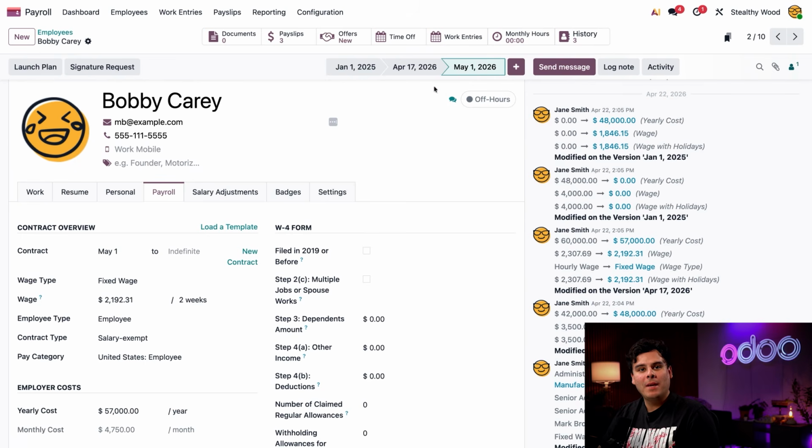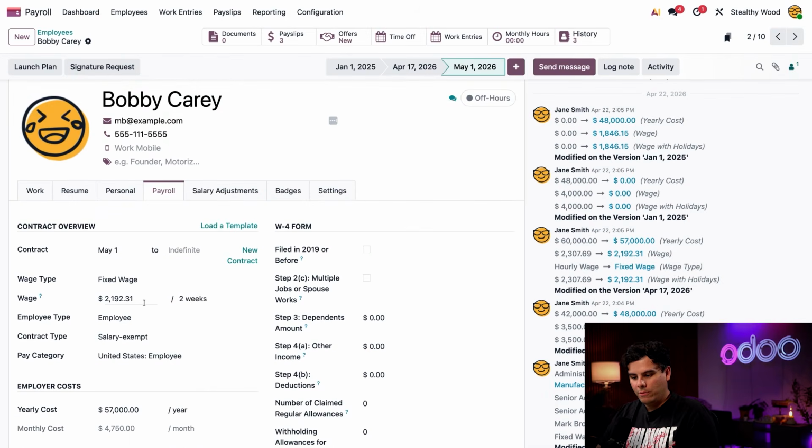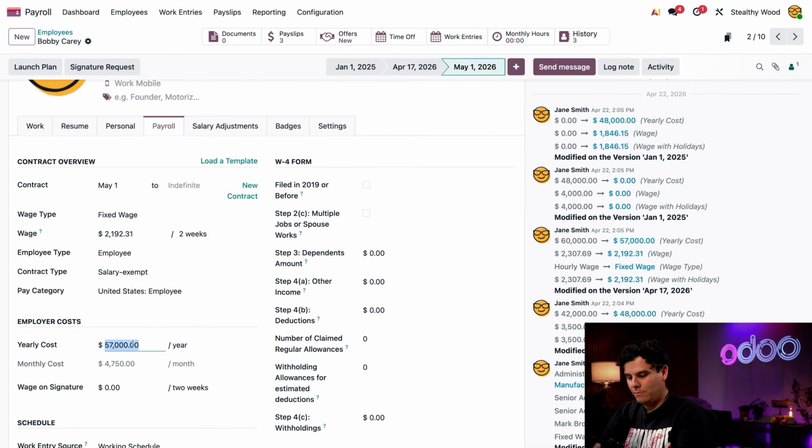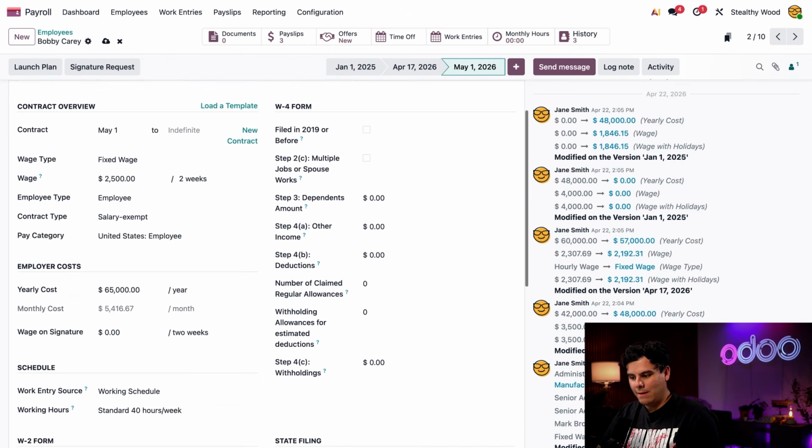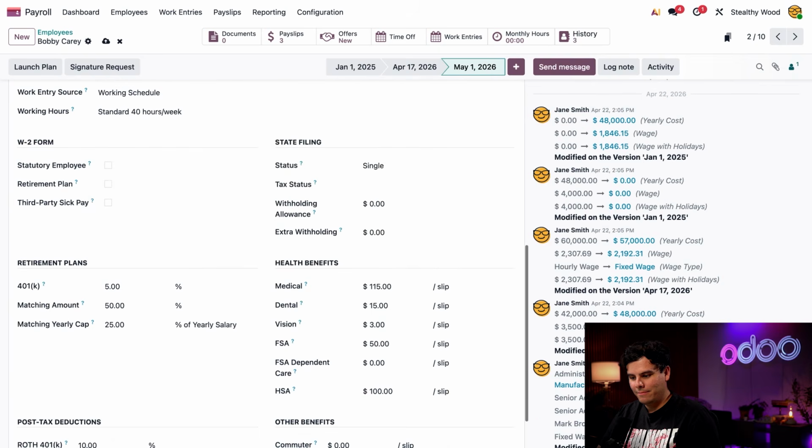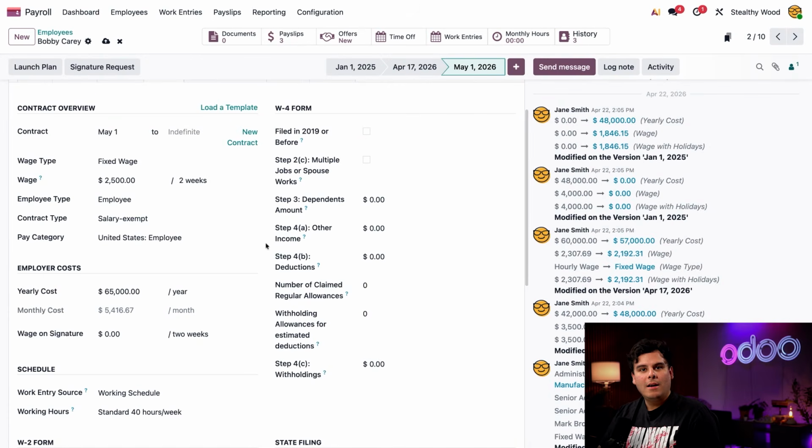That's pretty cool. Next, I need to adjust the wage to reflect the raise. So, to save some time, I'm going to click over towards the yearly cost area, and this time we're going to type in 65,000. Boom. Now we've changed a lot of that. Notice how both the monthly cost and the wage have changed right there, and we can see everything is reflecting this now, and that's really nice. All right, the wage has gone up. Everything is nice. Odoo did all the math for us.